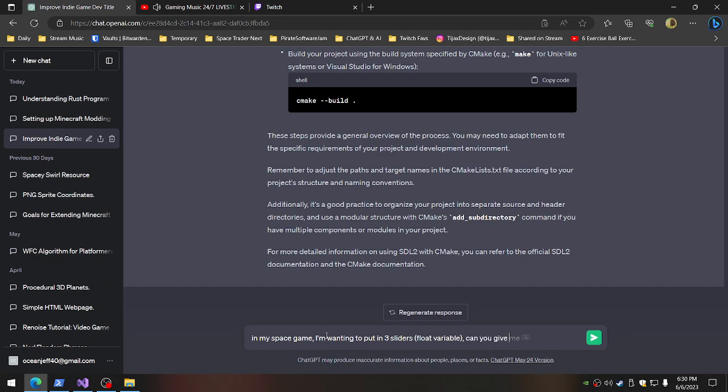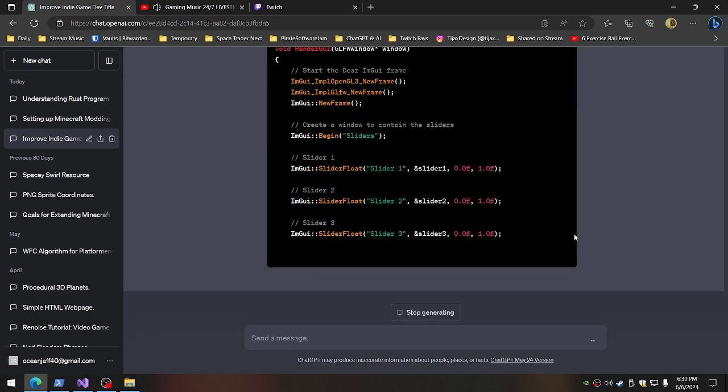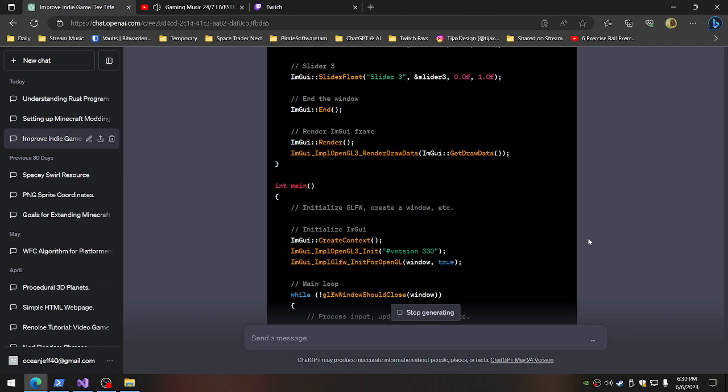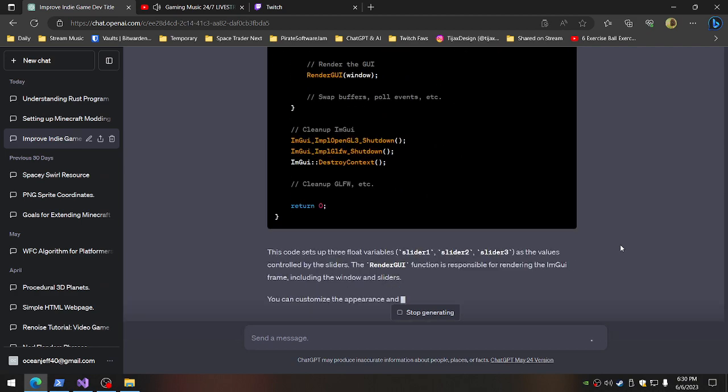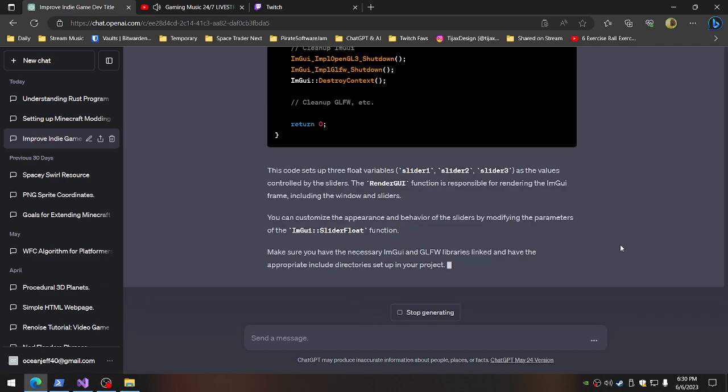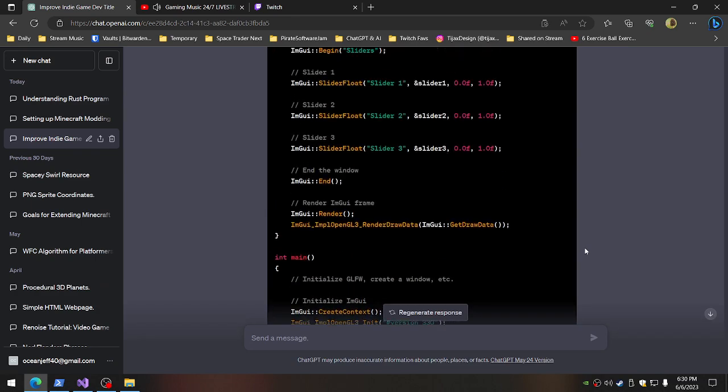Let's see what it gives me here. Oh wait, I forgot to say Imgui. Wonder if it'll use Imgui. Okay, good. What's it doing? There's like a pause before it finishes. Okay, I don't know why.